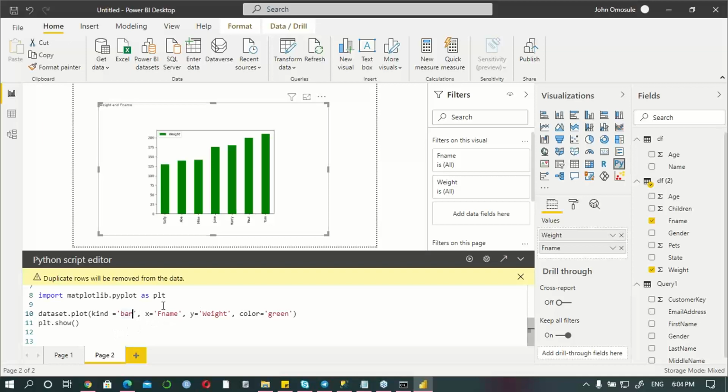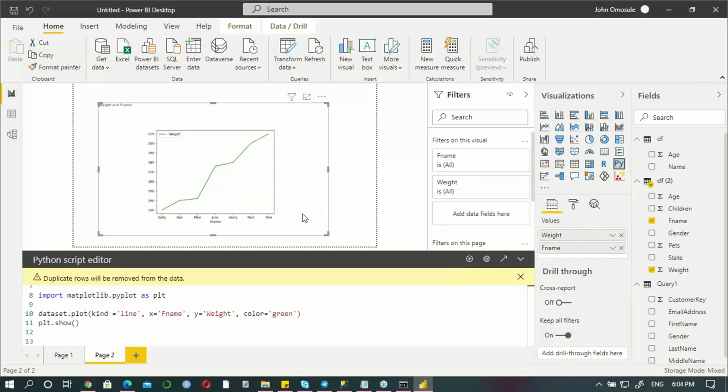So let's change this one to line, from bar to line. Let's execute. Yes, that's fine. Line chart is working. Let me check area and see if that will work as well. Yes, area chart is working.